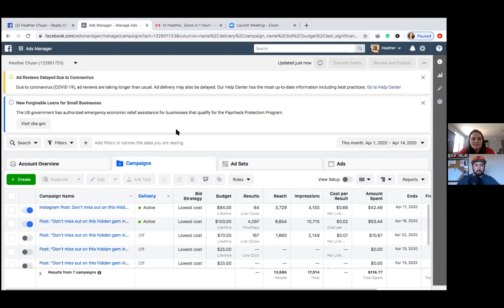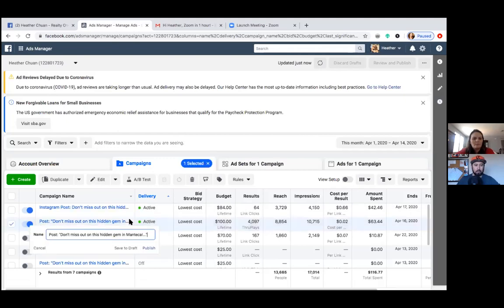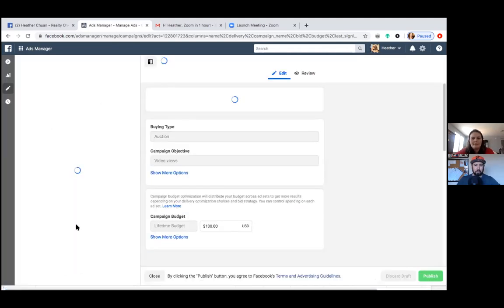So let's open up that second one. Hover over the title and then just click on edit. Actually, not edit name, but right below the title you'll see that edit button. Yeah, right there. Perfect. Okay, cool.